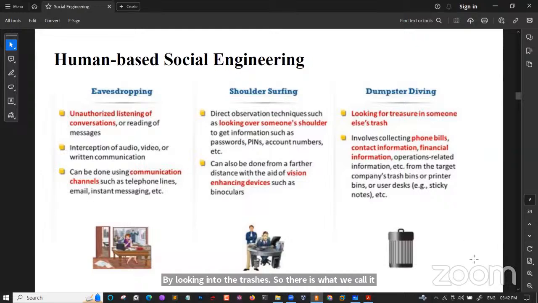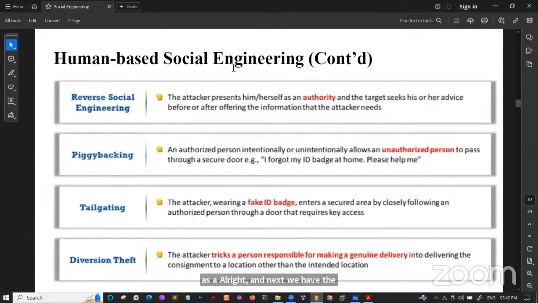All right. And next we have reverse social engineering. Reverse social engineering is very difficult to carry out. Why? Because here the attacker creates the problem and then comes in as the problem solver. This is primarily because its execution needs a lot of preparation and skills.